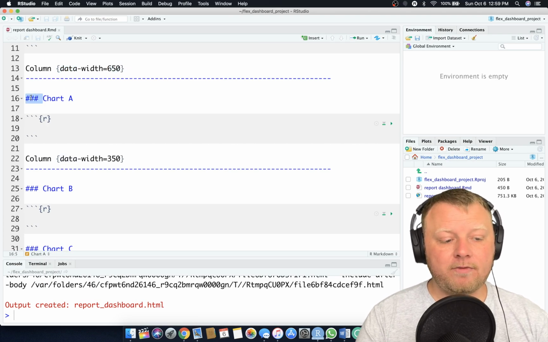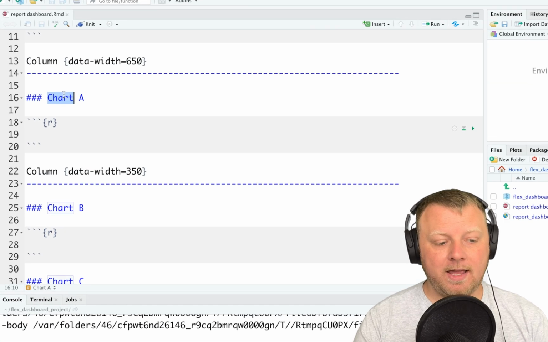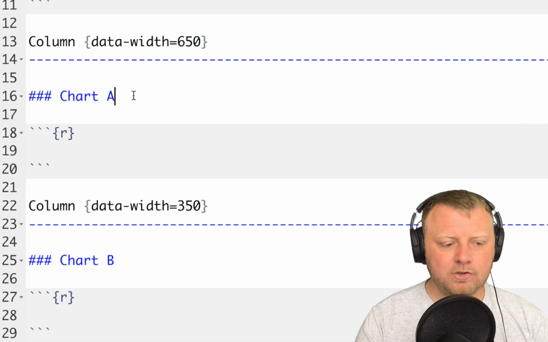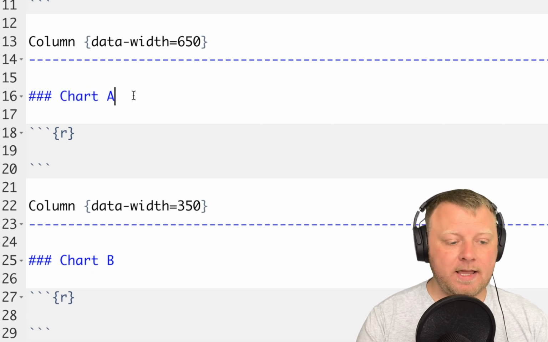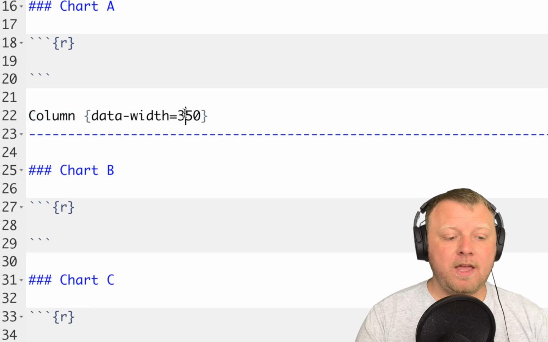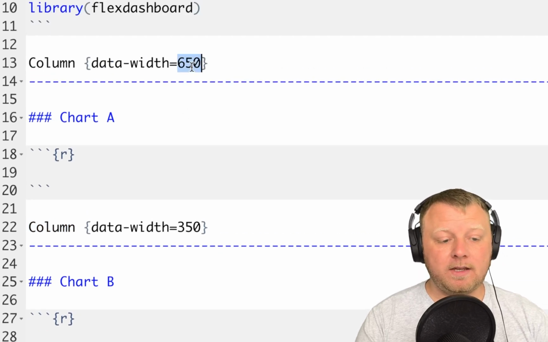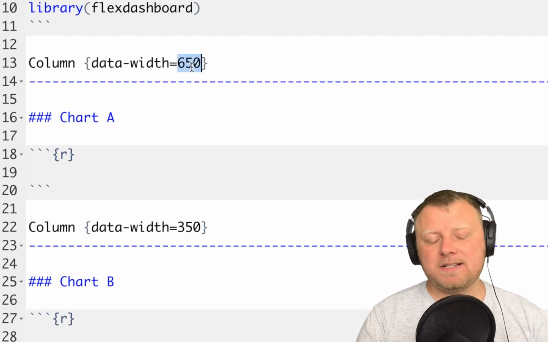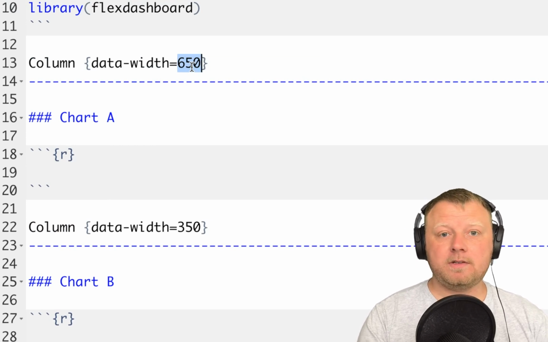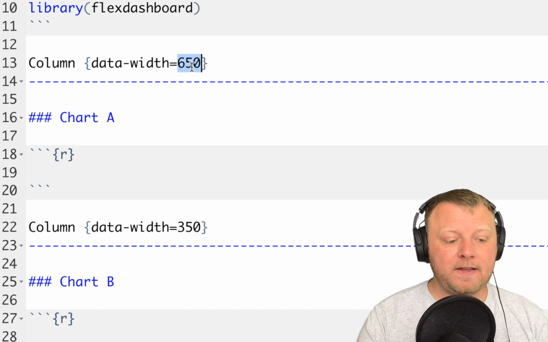And you see I have these three hashtags in chart A. So it's a third-level header called chart A. We saw A was on the left-hand side. And now we go down and it says column, and it says data-width 350. 350 plus 650 is 1,000. So basically break up your screen into units where 1,000 covers the whole horizontal span, and that's what you get.